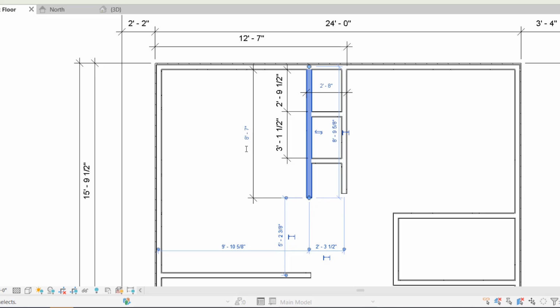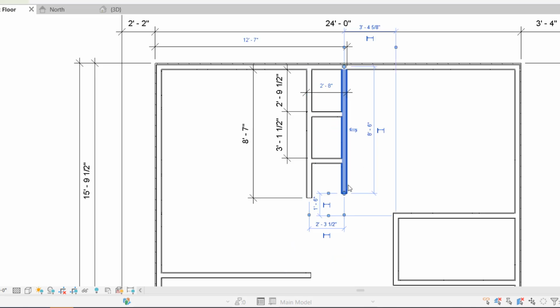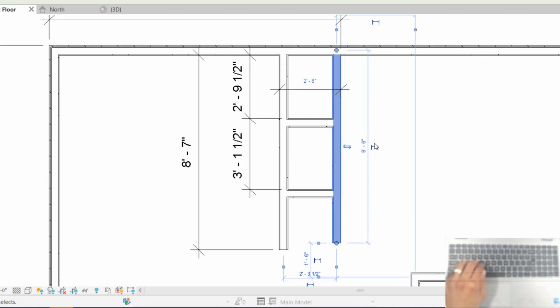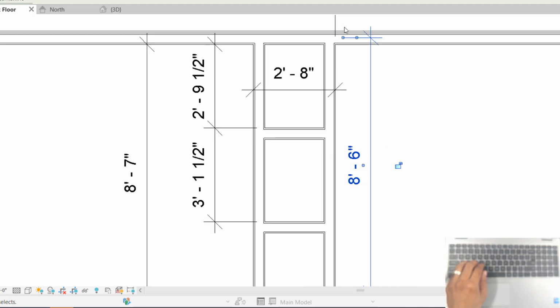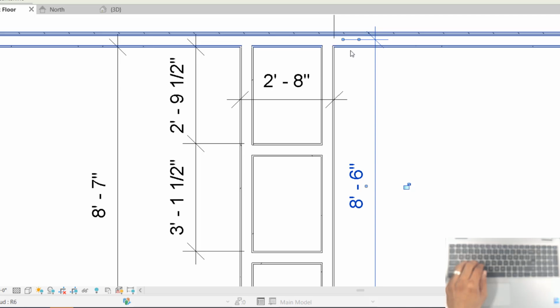8'7". Now the reason I'm doing it this way is it's much faster to locate your walls first. And you see this temporary dimension here that says 8'6". I can click on this icon here and make this temporary dimension a permanent dimension by simply selecting here. It's 8'6", but I want that temporary dimension to go from the interior face.